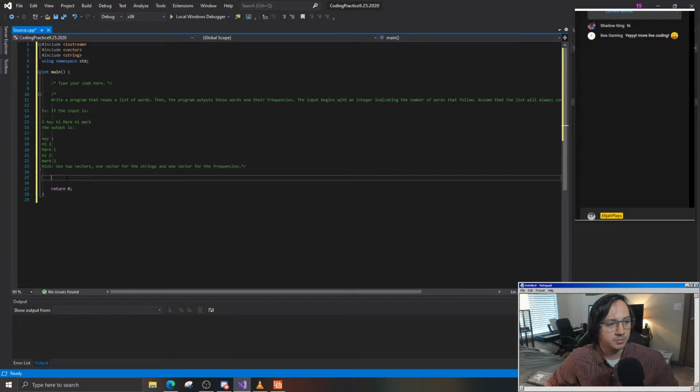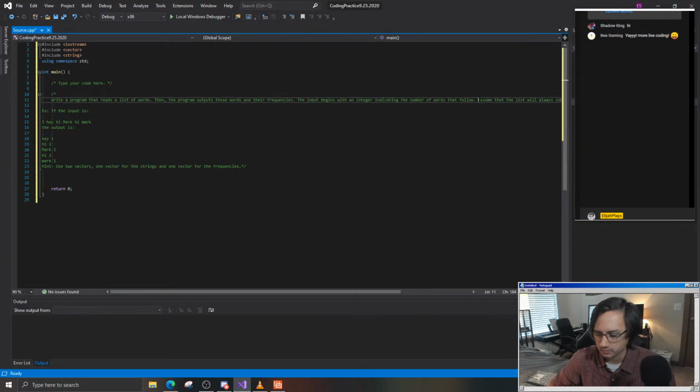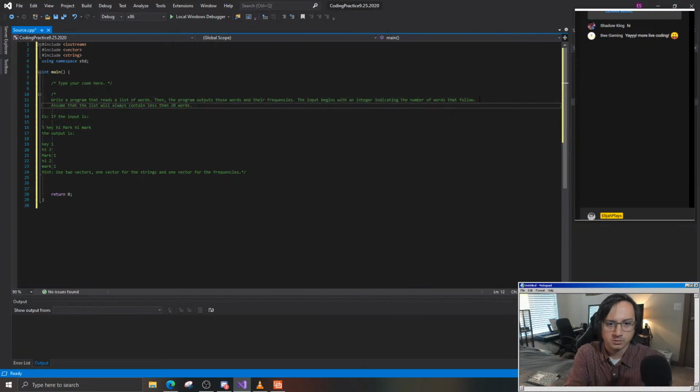So for this program here, basically what we're going to do is take an input, read in all of the input into the vector. I'm probably going to need to do some pseudocode. Let's go ahead and move that forward. Assume the list will always contain less than 20 words.